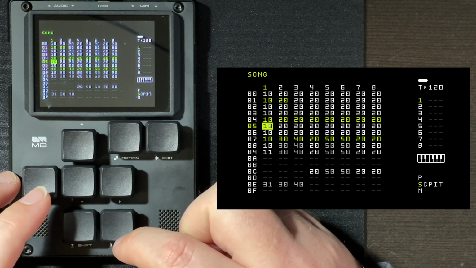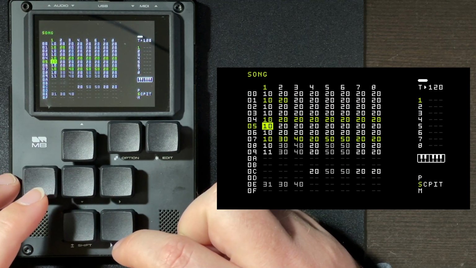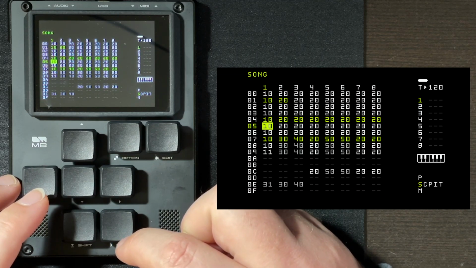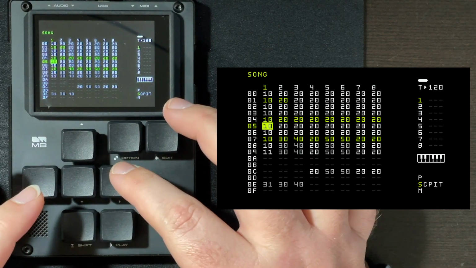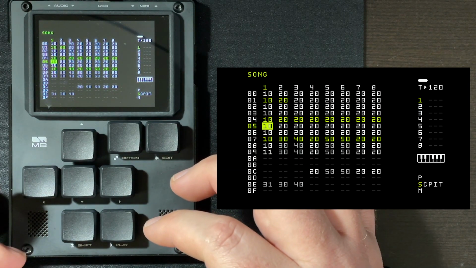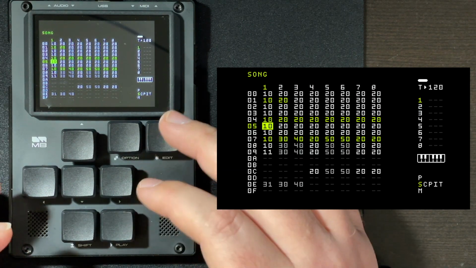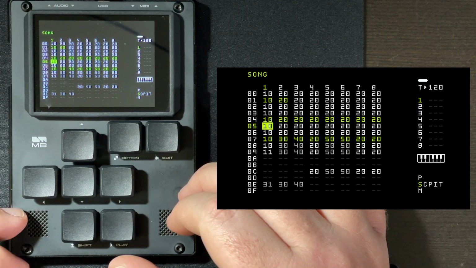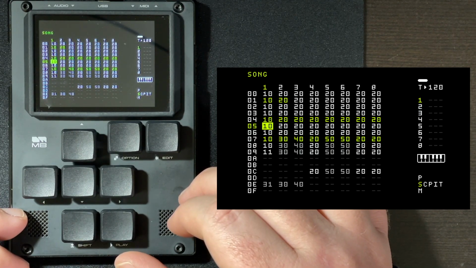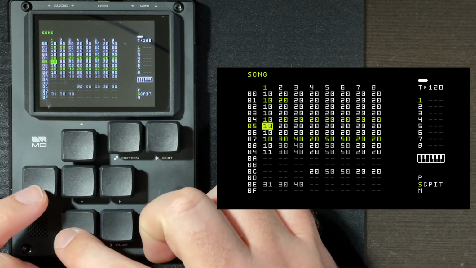So these are probably the best shortcuts and key combos that I've found to improve your workflow on this thing. They're going to help you save a lot of time if you just get used to using them.